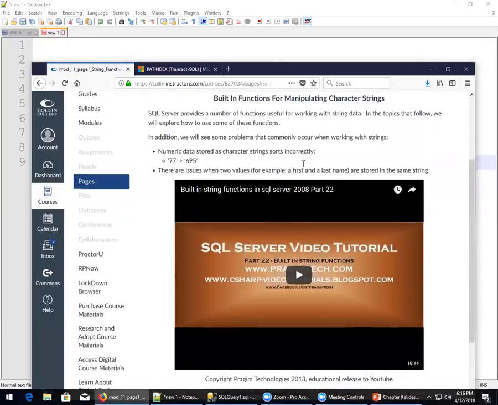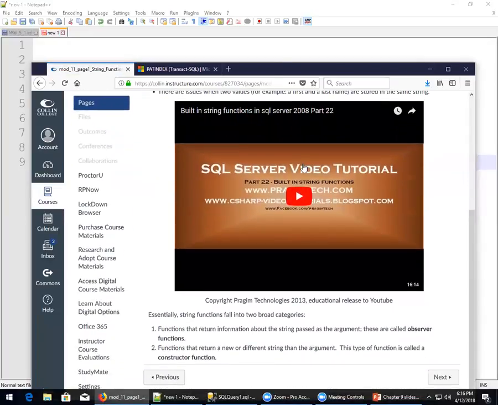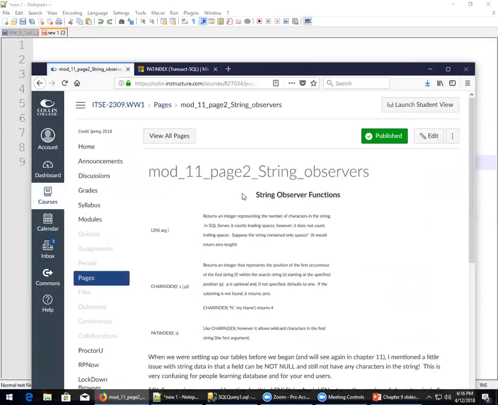I'm going to skip on by this tutorial and get to the first one. String functions in general break down into 2 kinds. There are functions that give me information about a string, for example, the observer functions. My observer functions just give me back numbers that tell me what the string is. For example, how long is the string? LEN.